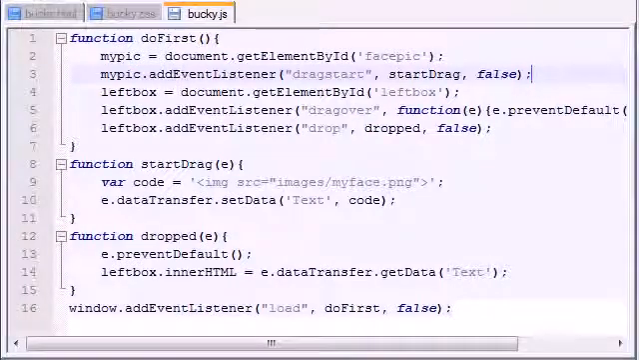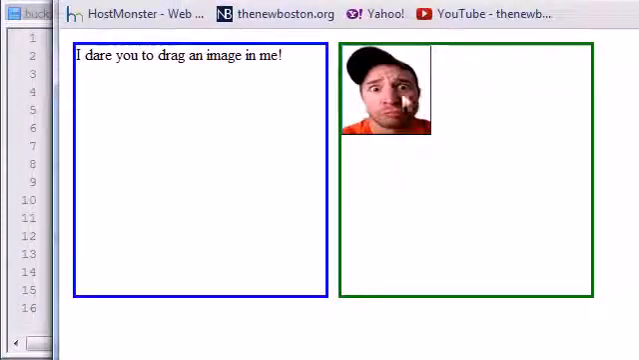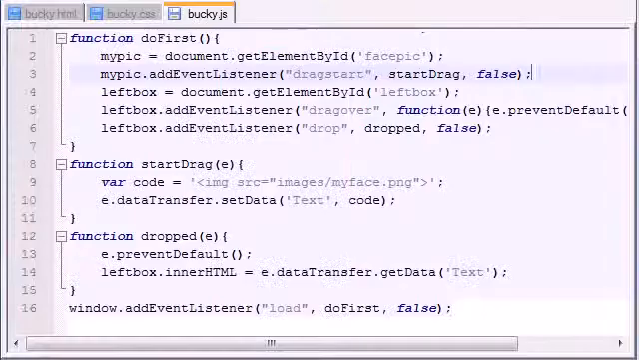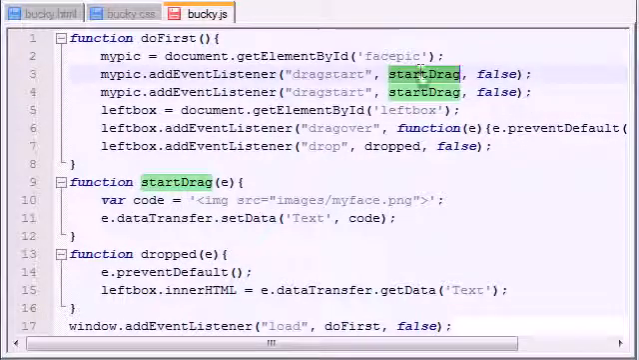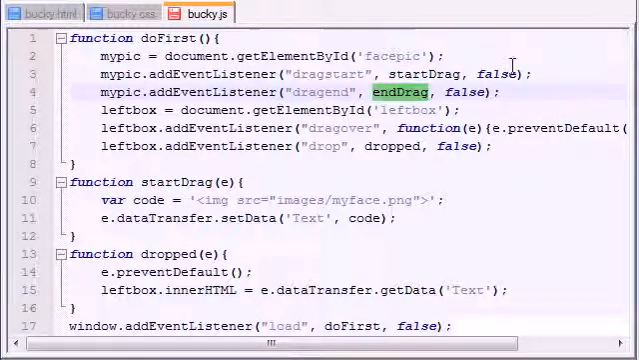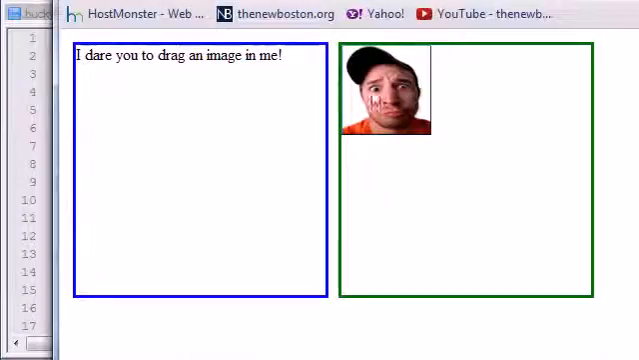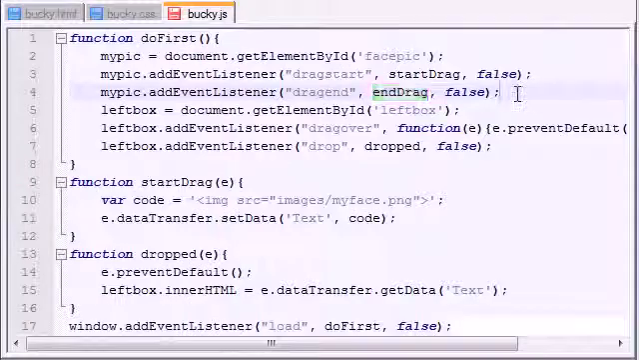So what we need to do first is work on the functionality of getting this image to disappear. Now we want this image to disappear whenever the user is done dragging it. So instead of start drag, we need to add an additional event listener for drag end. Let's call this function end drag, and it's going to be called whenever they are done dragging the image. All this function is going to do is make this image disappear. So that's all it's going to do.